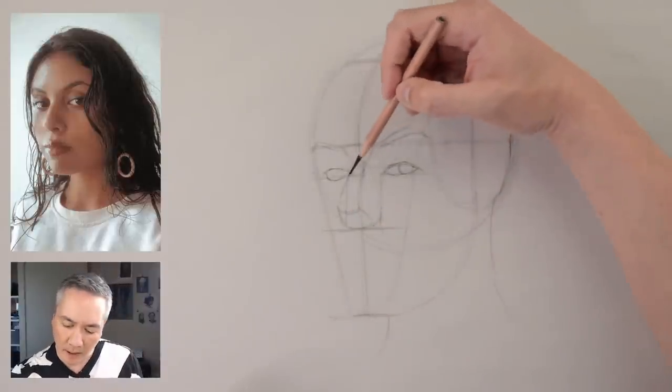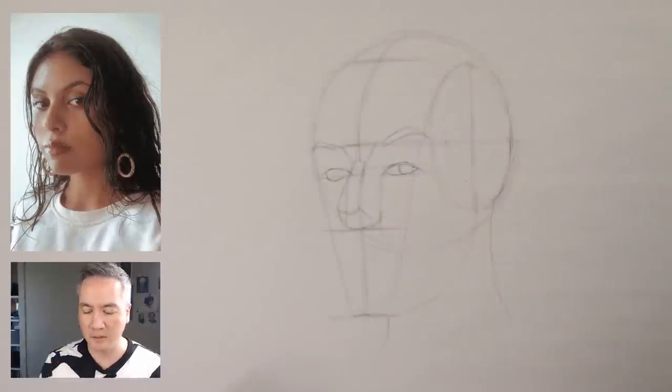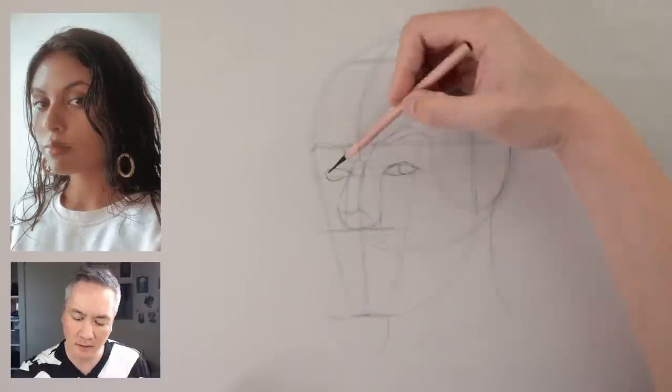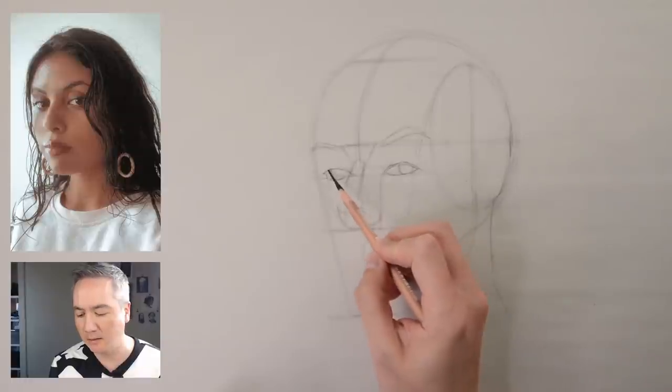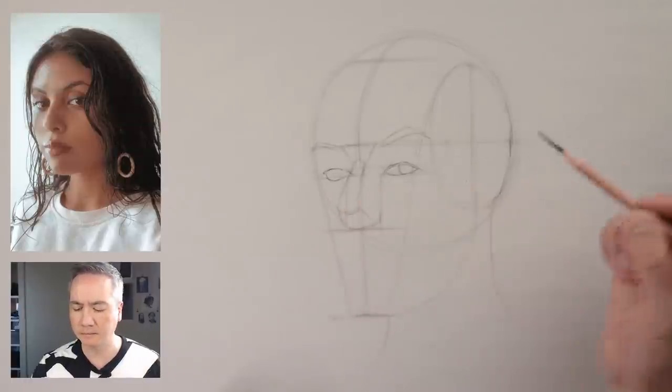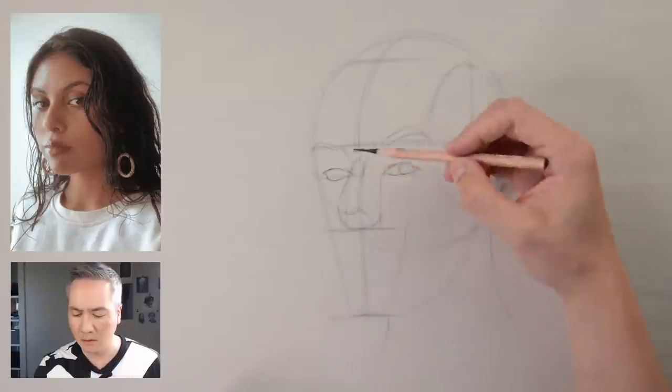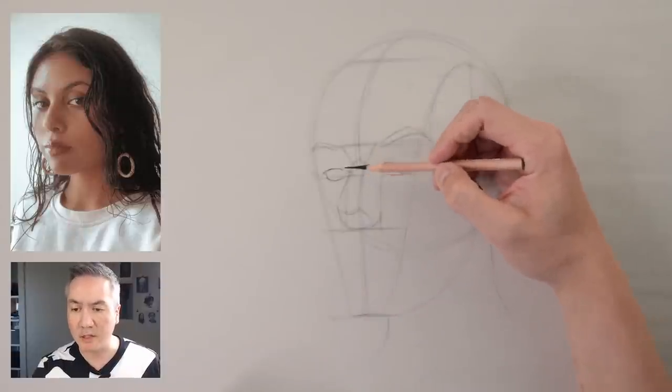Just thinking right now in my head about how eyelids move around the eye, how they sit on top of the eye, and how the eye is a dimensional sphere.